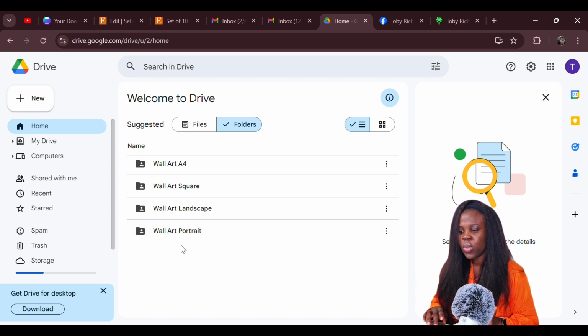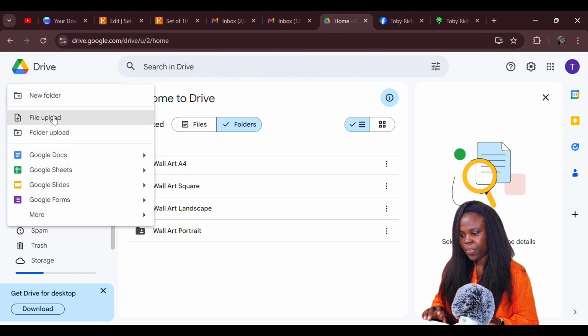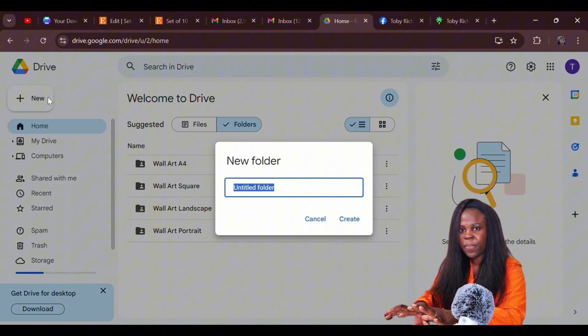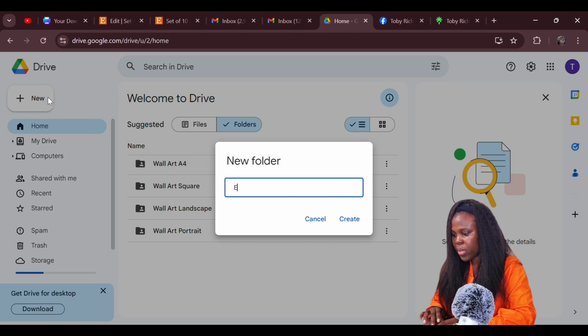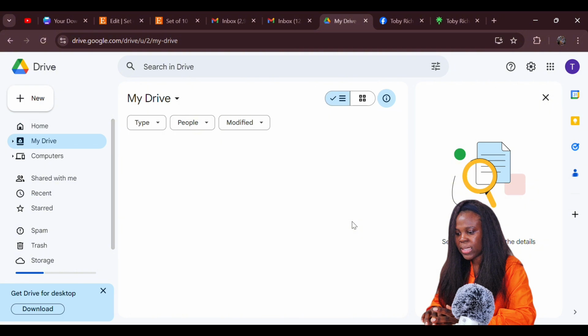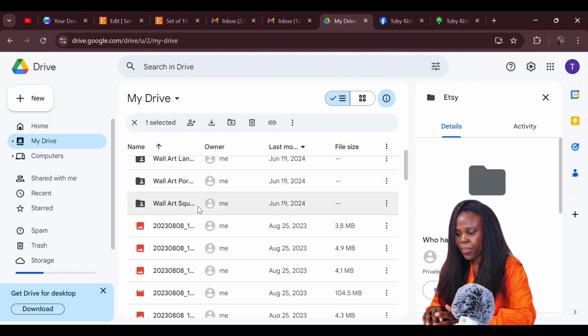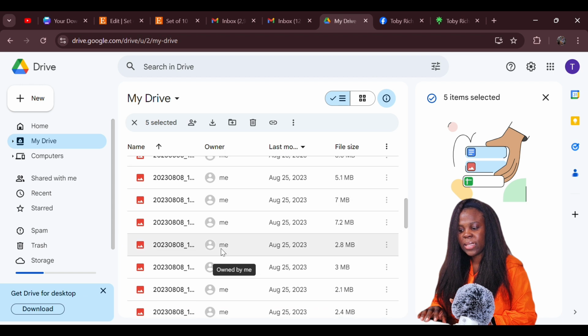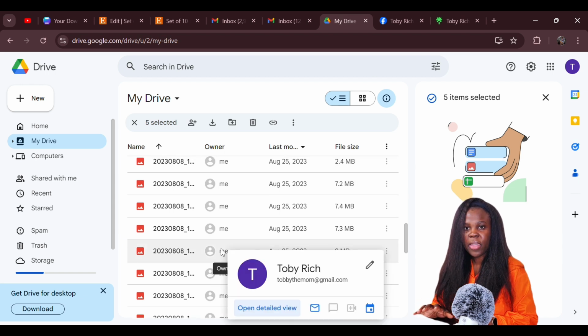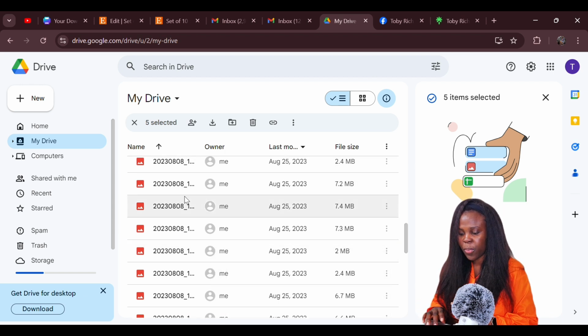So what you're going to do is create new, and you're going to create a new folder. Okay, so you're going to name your folder. Let's name this folder Etsy. Okay, so create. Now, when you create that folder, you're going to select files. So you're going to select some images. You're going to select the files that you've uploaded.